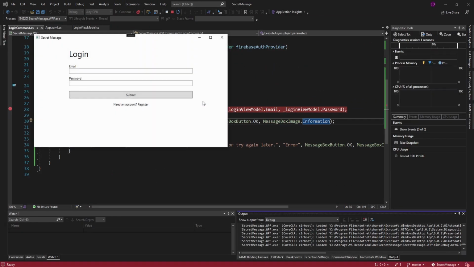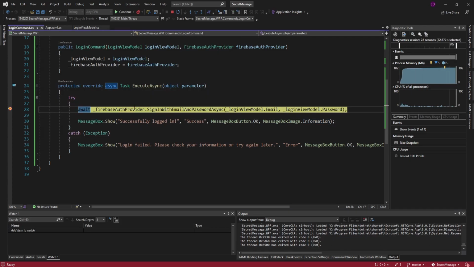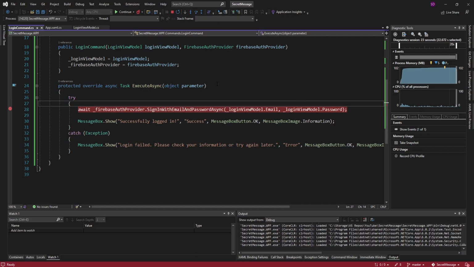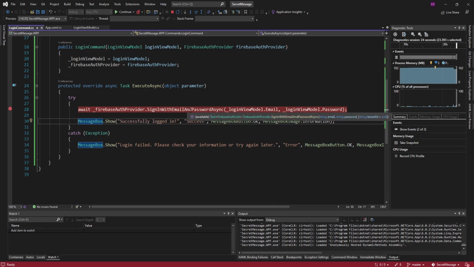Let's try this out. I did register already when we created our register form. So let me log in with those credentials. My email was test@gmail.com. And let me type in my password. I believe it was test123! And let's log in. All right, so here we go. We are executing our login command. We got our data from the UI, which was passed to our view model. So let's execute this login, and it was successful. So I guess I got the credentials right. That's good. And we get successfully logged in.